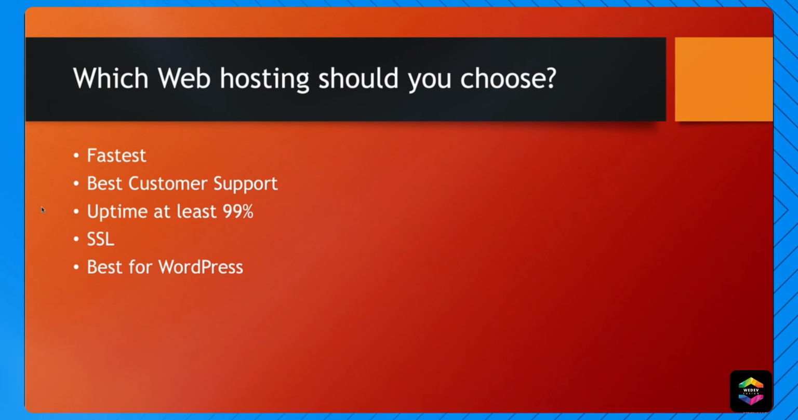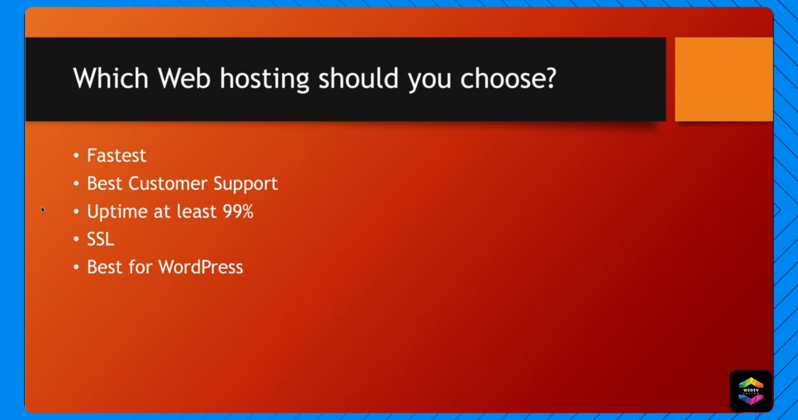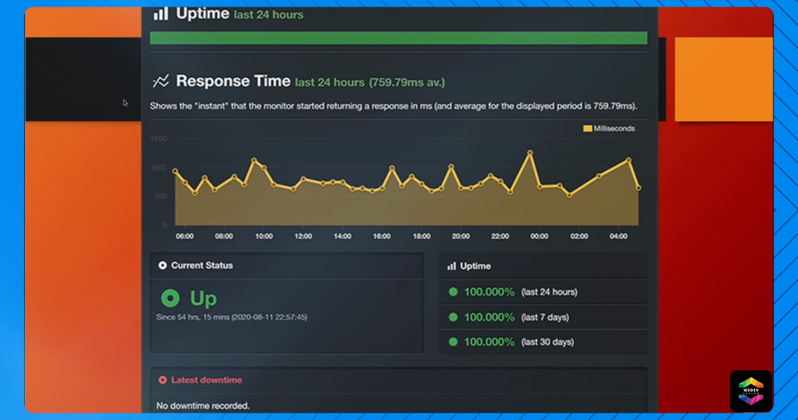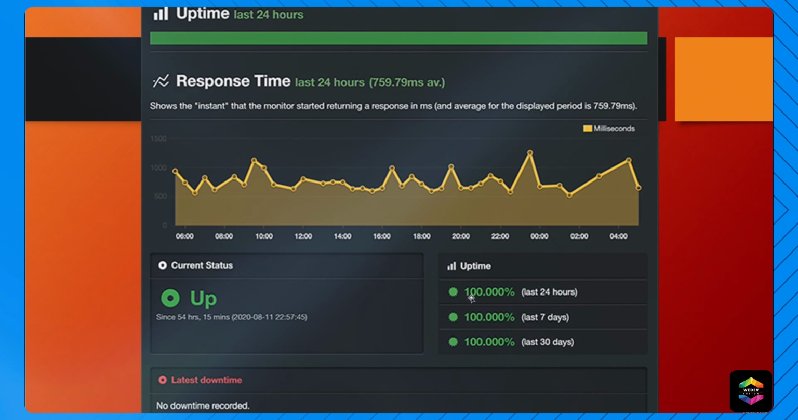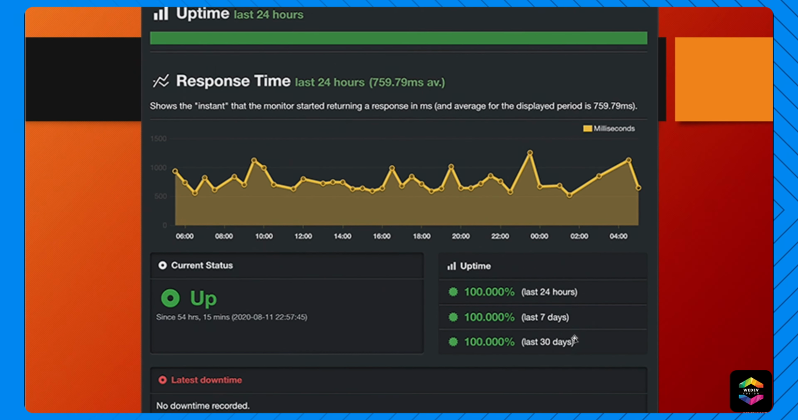Now, for this particular course, I hosted my website on 10 different hosting providers, and I wanted to see the number one web hosting that I could recommend to all of my students. And here comes the web hosting that I want to recommend. It was responding in under 1 second, in 759 milliseconds. Not only that, it had an uptime of 100% for the last 30 days.